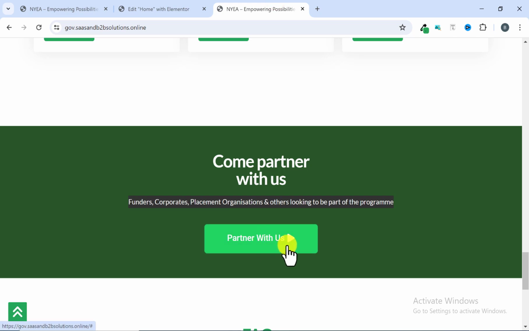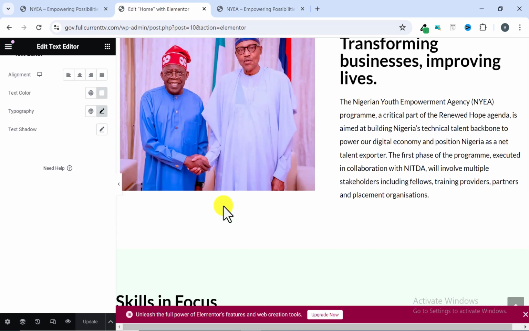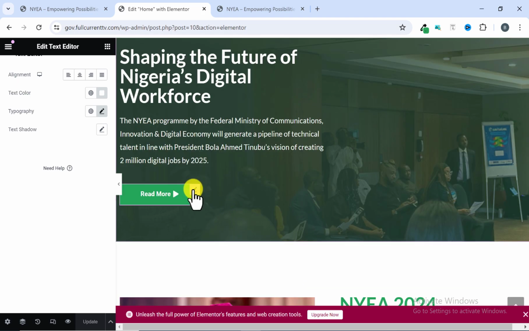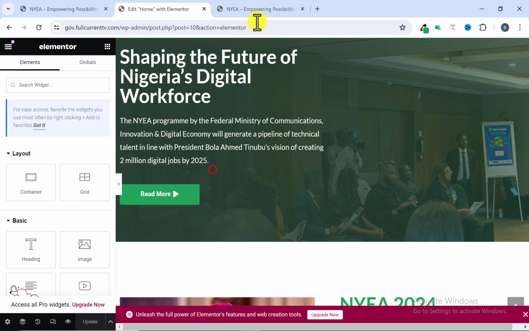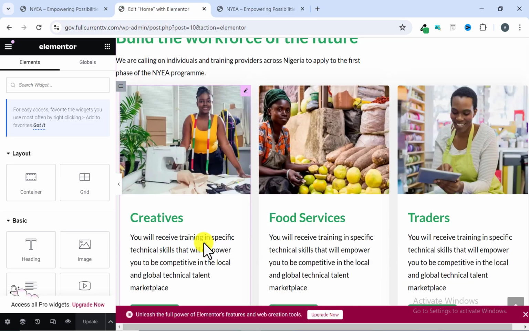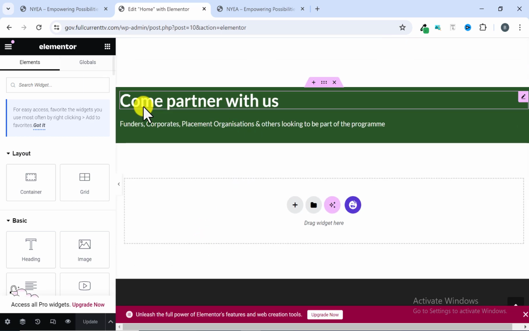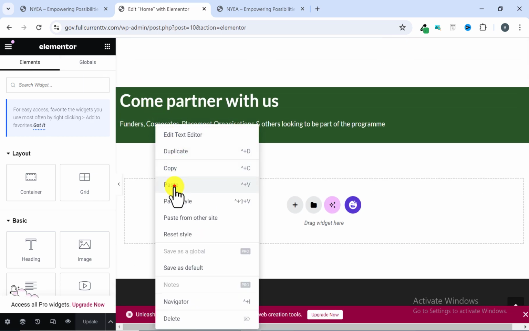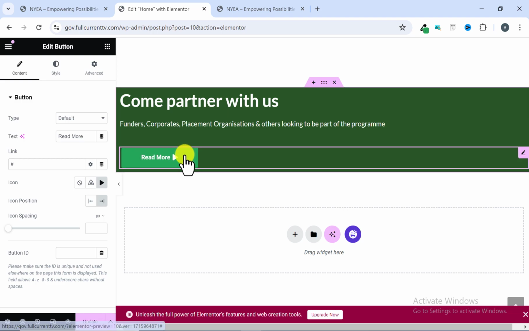Then when I'm done with this, we now need to get this button here. To get this button, I'll scroll to the top and copy this button. I'll scroll down here and paste it. Okay, so you see I have pasted this button here.